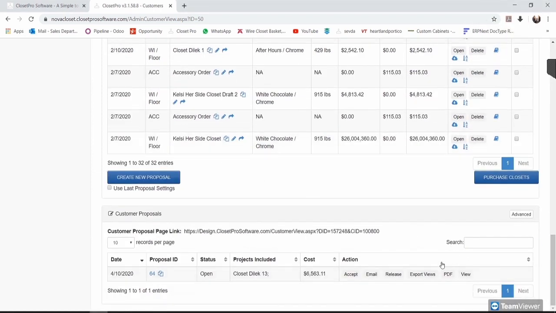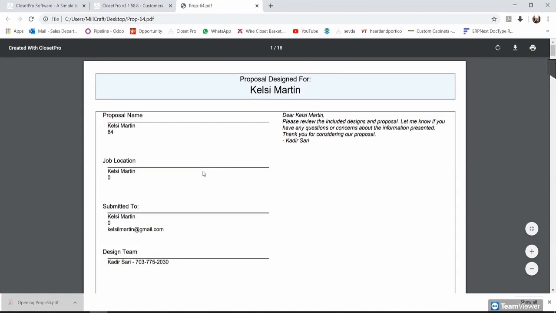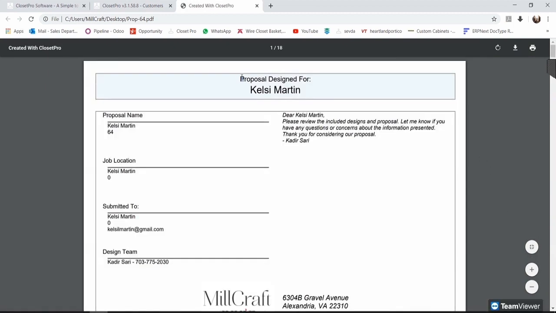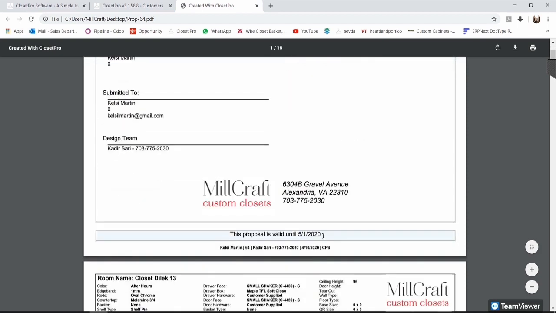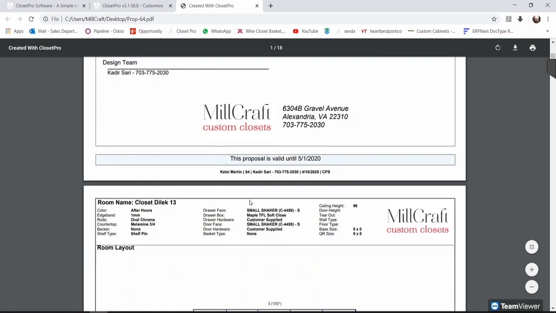Let's continue with the PDF. What we did right now, our PDF is ready. When we click View PDF Proposal, our PDF will be downloaded to our computer right away. We can click Proposal and see what we prepared for our client right now. Proposal designed for the name of the customer, our message and name, location submitted to design team. And this proposal valid until May 1 is written here.